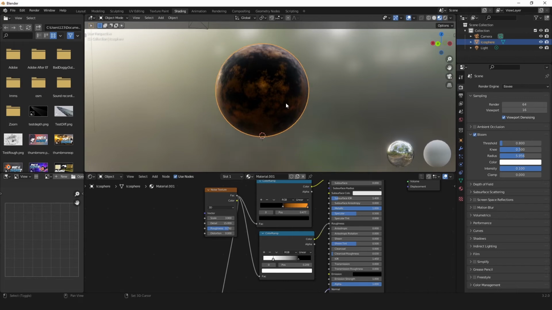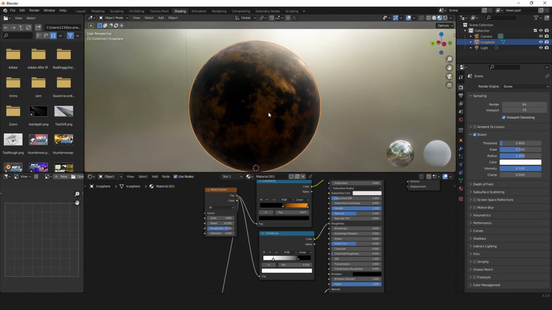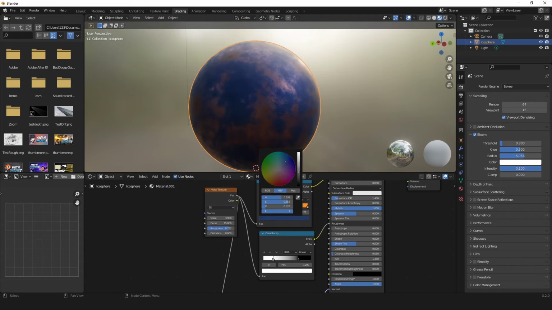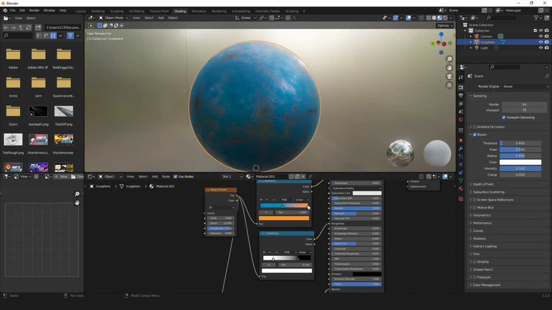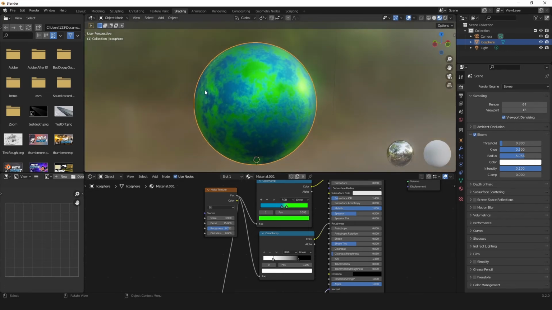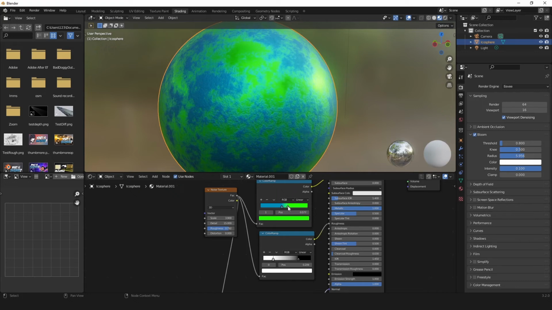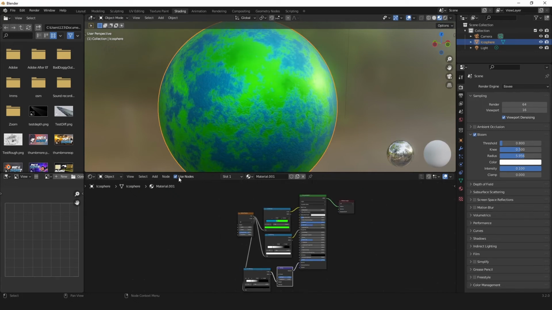You could even turn this into the globe by changing the black to maybe a bluish color, a light blue, and then you change the orange to a green, and then you adjust it until you get some good contrast there. And look, it's Earth. Isn't that just awesome?